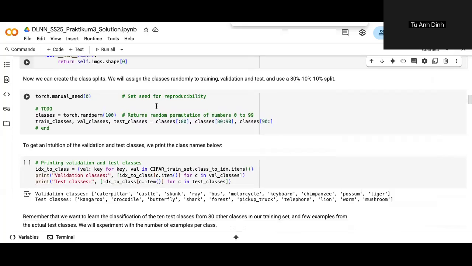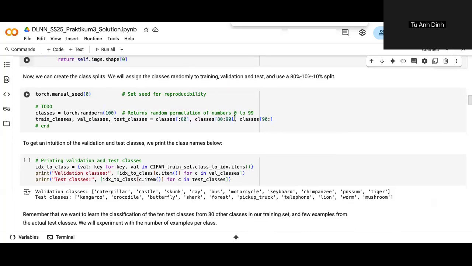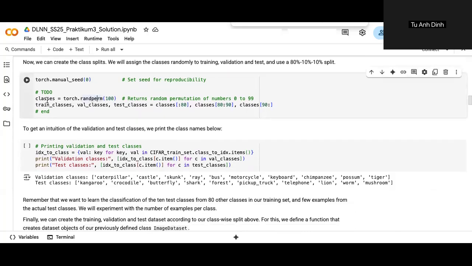And after that, we can create the class list. As mentioned before, we will split the train, validation, and test set based on the classes with this ratio. So this is the way we implement our solution, but of course you're free to do any other variants. Here I just do a random permutation of numbers from 0 to 99, and then assign those already permuted indices to the train, validation, and test set with the given predefined portion.